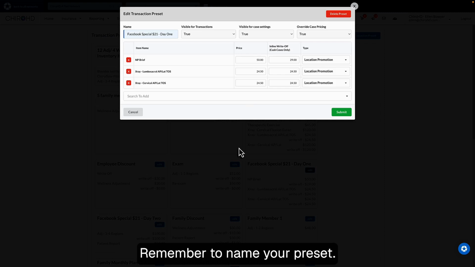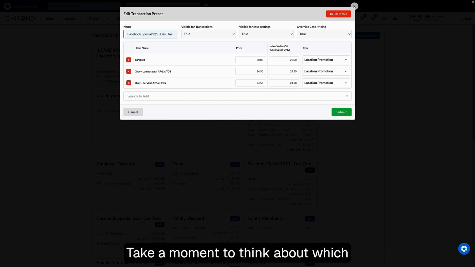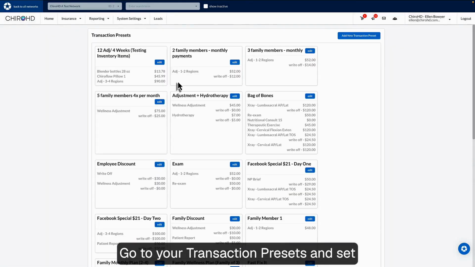Remember to name your preset. Use clear and specific names that are easy to recognize. This will help staff quickly select the correct bundle of services they need. Take a moment to think about which bundles of services or specials your clinic uses most often. Go to your transaction presets and set them up.